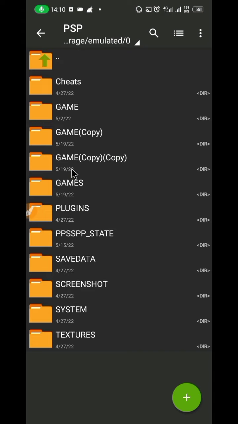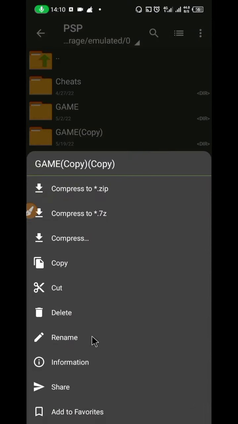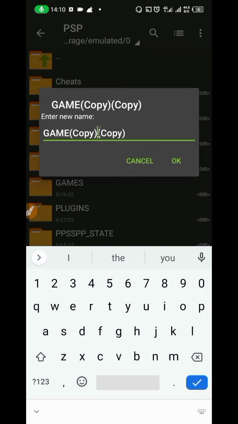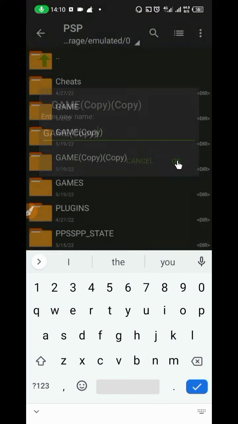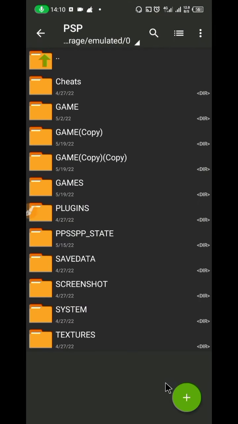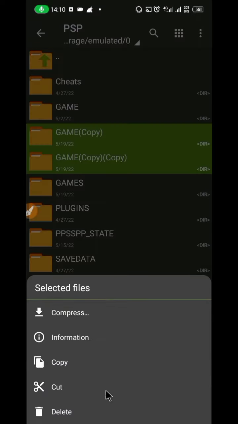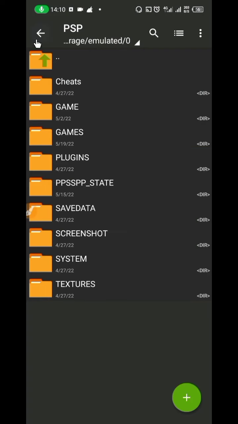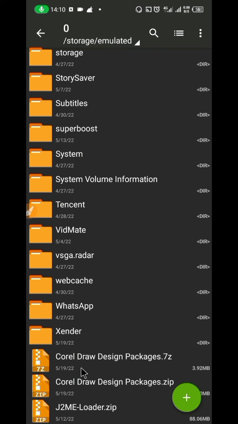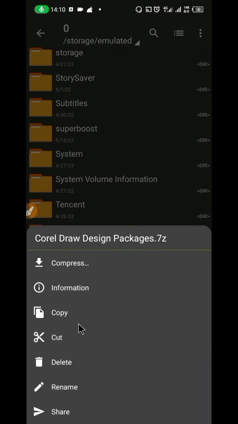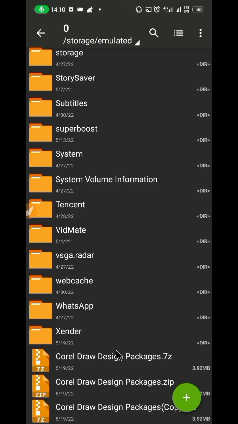Game copy copy. You copy again. So let's say we want to remove that name. Copy. We successfully removed it. And let's say yes, game copy. Operation completed with errors. How good is this app to tell you everything you actually do here? It's really a good app. Let's copy it. So we've made a copy.